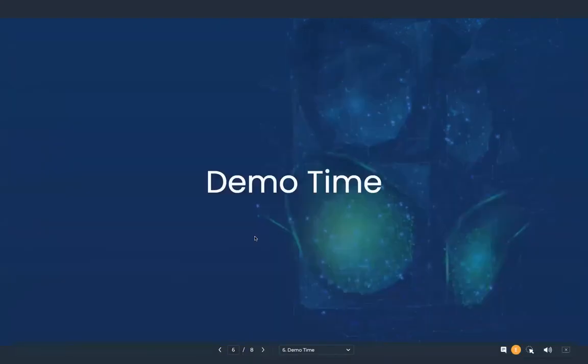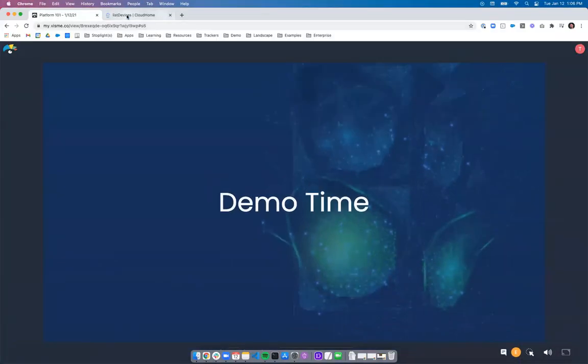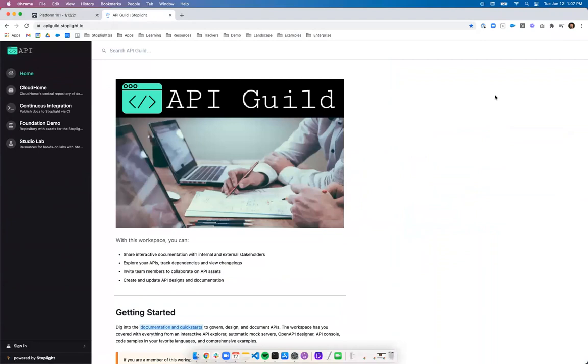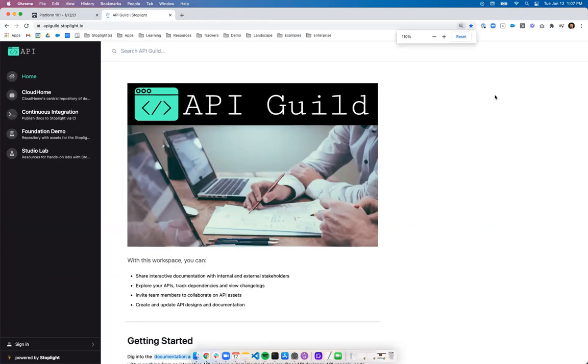All right, let's go ahead and dive into the demo here. I have up here the workspace called API Guild. A workspace in Stoplight is essentially what you would use for your organization. It's your main hub in Stoplight.